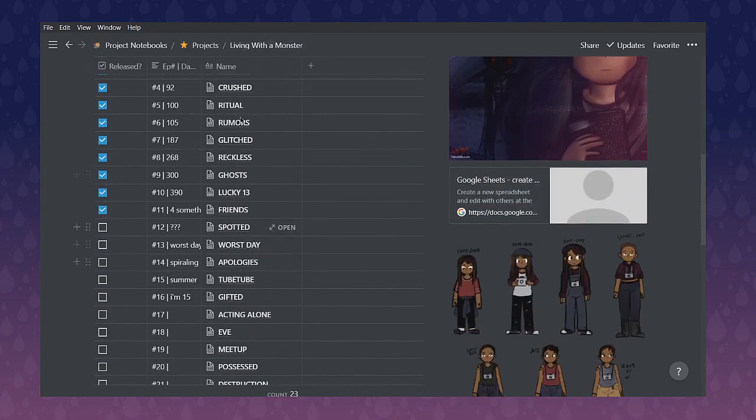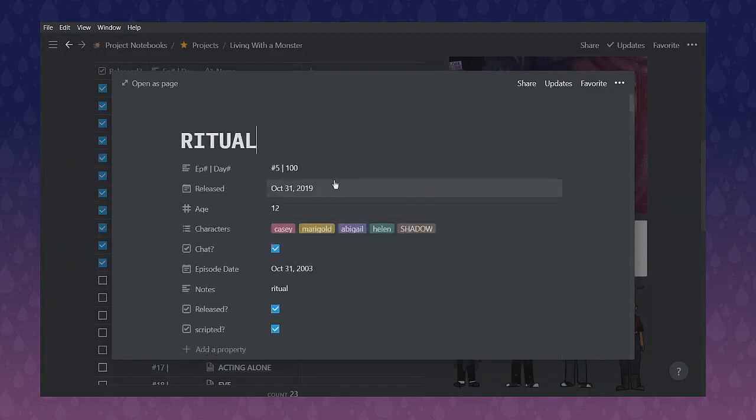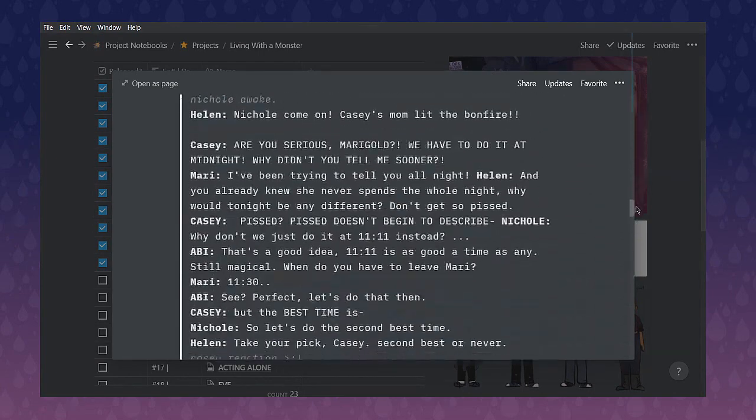And this is another database with all of my scripts. So like, let's go to Ritual, and I can see I have it listed with characters, so I can check which characters are in which episodes to make sure that I'm giving them enough time. And you can see I have my whole script here. This is the whole episode for episode 5 of Living with a Monster.